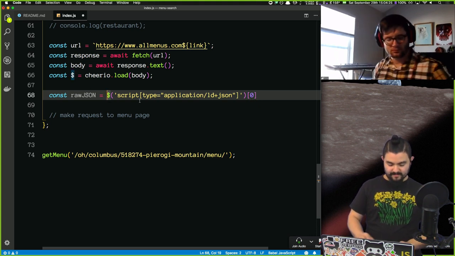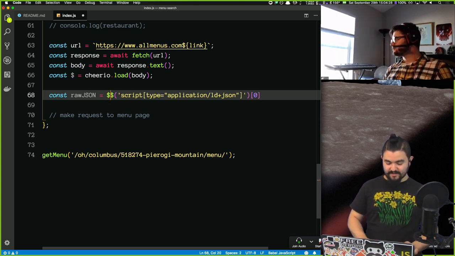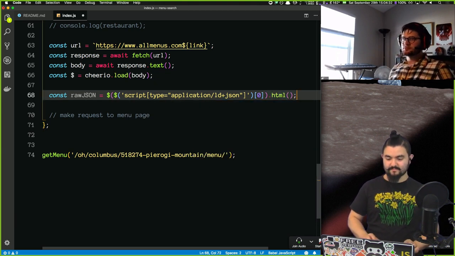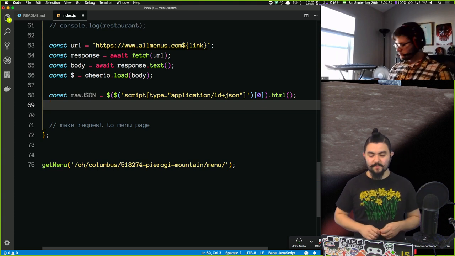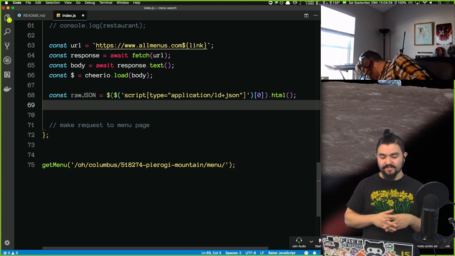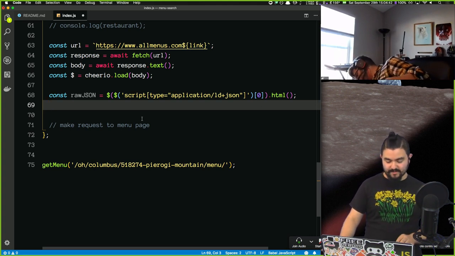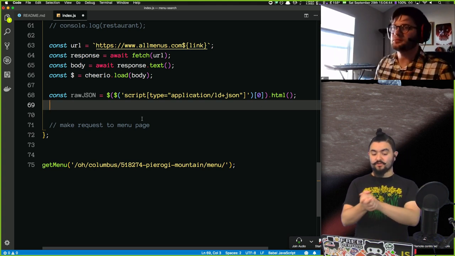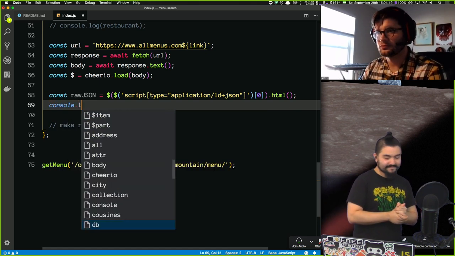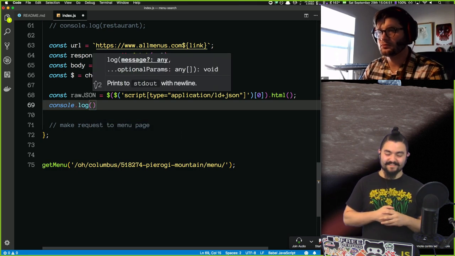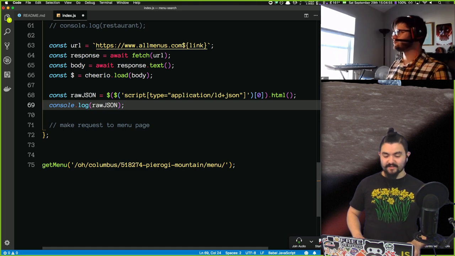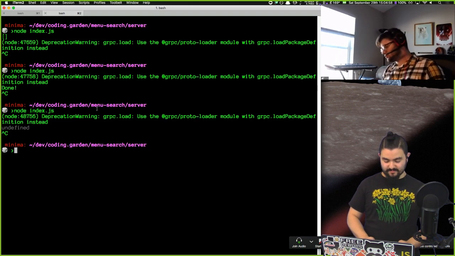And then we want to wrap this whole thing in a selector and grab its HTML. So this should reach into the page, grab the first script with that application ld.json, and then grab the inner HTML of it. Now, Tony, please just log out raw JSON. Cool. And if we've done this correctly, we should see some raw JSON in the console.